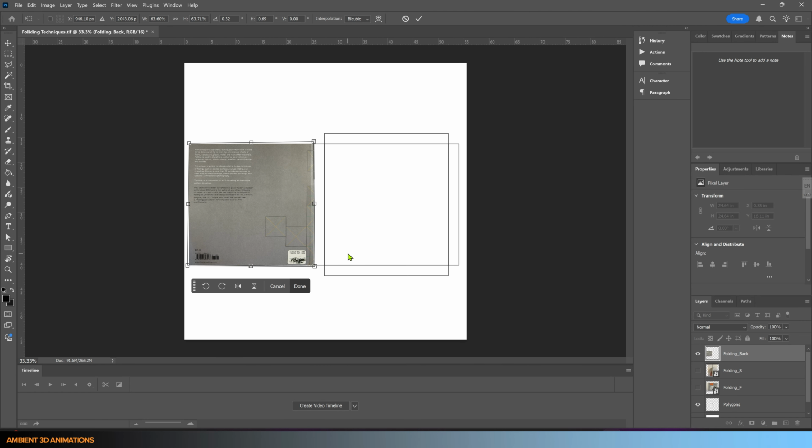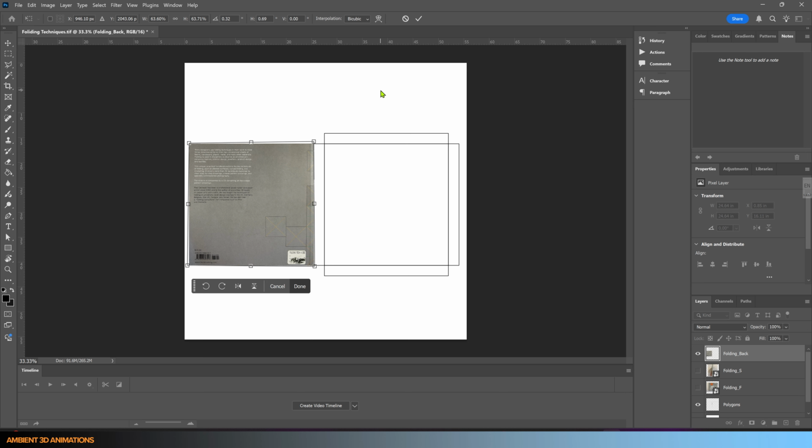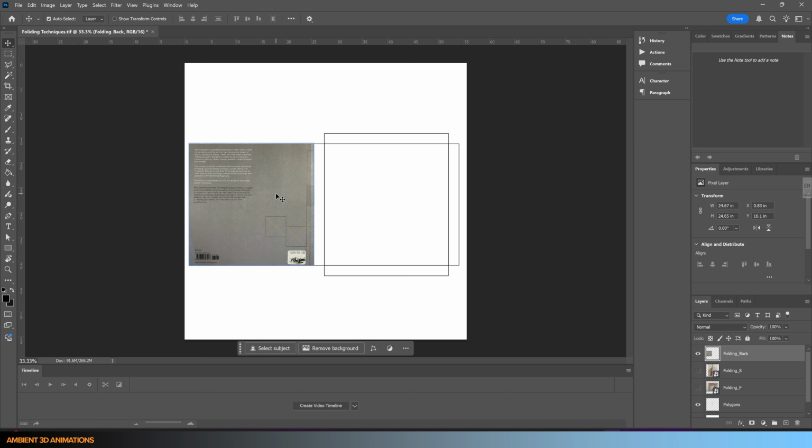If for some reason this isn't enough to get the square on here, you could even try warp. If one of the pages was bent up and you're trying to get it to look more flat, you can try warp in here, and that'll give you a grid of points to move. But in this case, I think this works. So I'm just going to click done, and then it'll close us out of our transform tool.